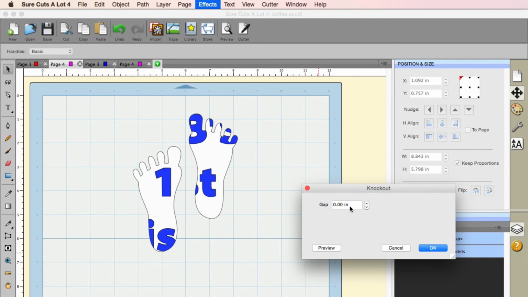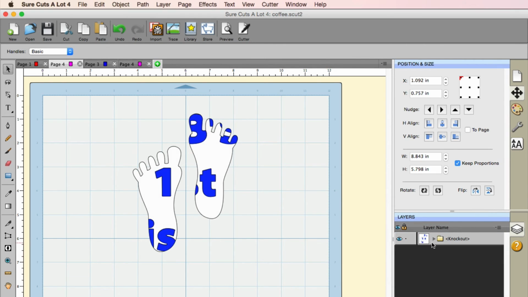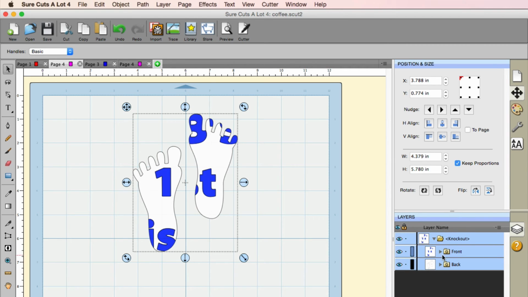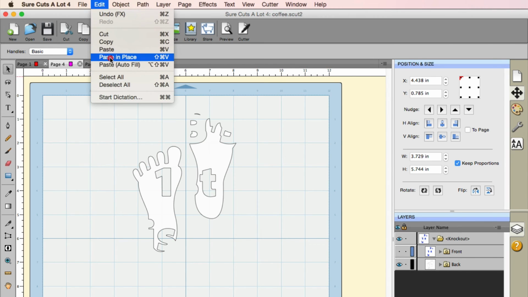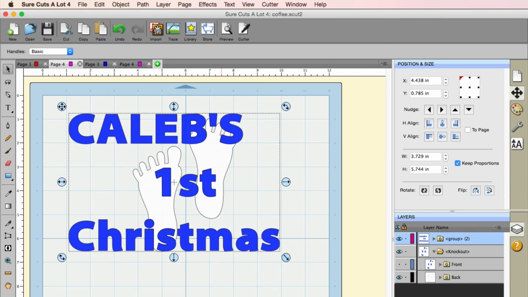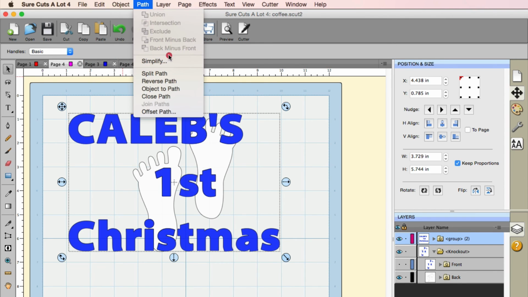Now, if you're having a hard time lining everything up with the vinyl, make sure you put in a little gap. You can change that right here, but for now I'm going to keep it at 0. I'm going to hit OK. If you take a look in the layers palette over here, you do have the text isolated as well as the feet isolated. So all we have to do is hide this, and then since we already have those words on our clipboard, all we have to do is go to edit, paste in place, and we're back to where we started off with the path, back minus front.